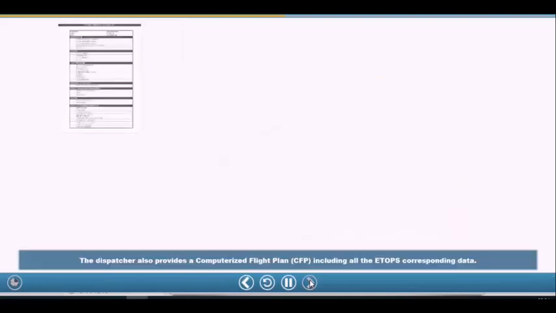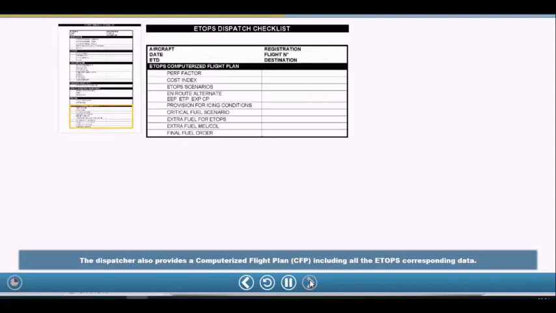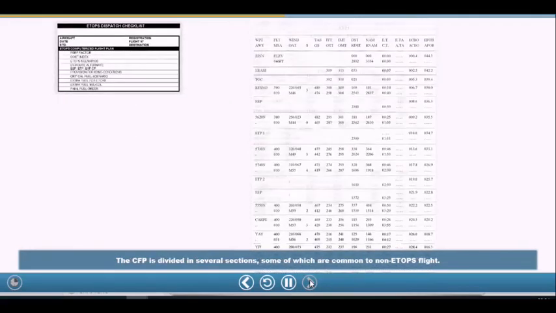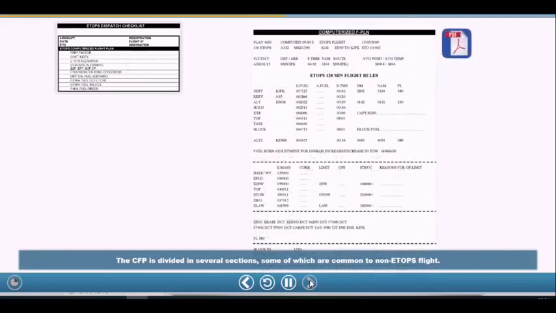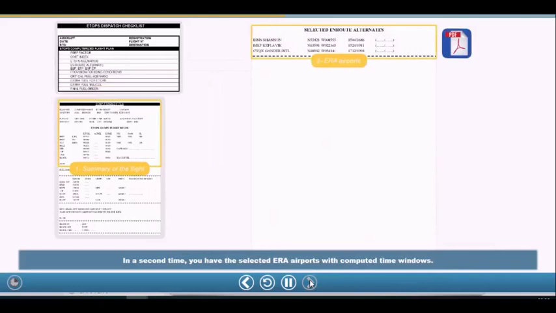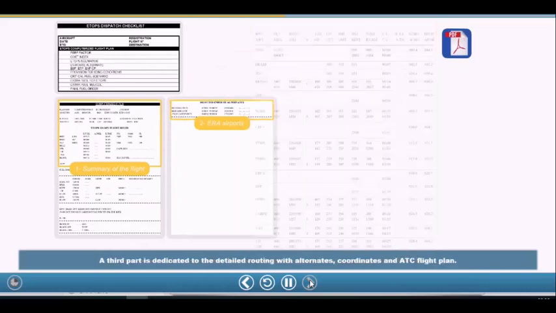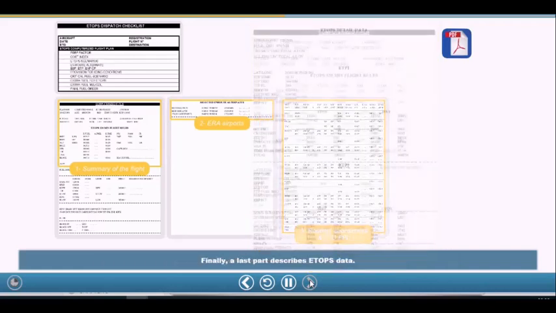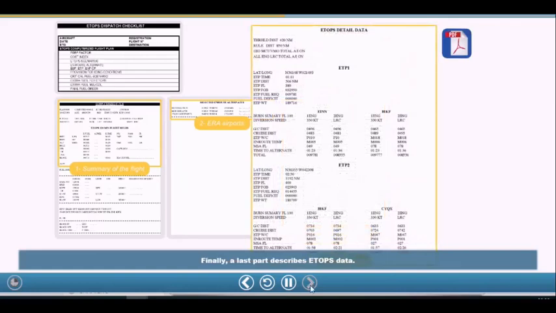The dispatcher also provides a computerized flight plan, CFP, including all the ETOPS corresponding data. The CFP is divided in several sections, some of which are common to non-ETOPS flight. A first part is dedicated to the summary of the flight. In a second part, you have the selected ERA airports with computed time windows. A third part is dedicated to the detailed routing with alternates, coordinates and ATC flight plan. Finally, a last part describes ETOPS data.